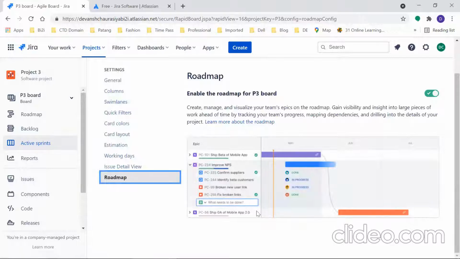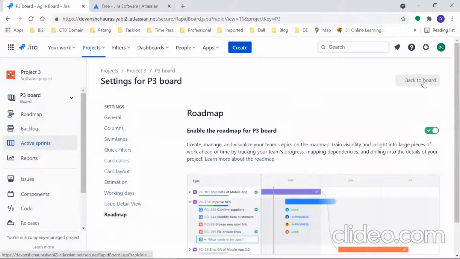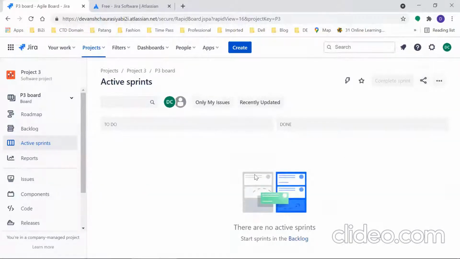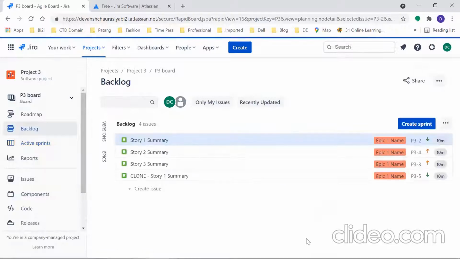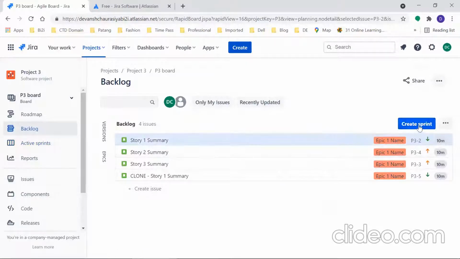Roadmap. I will show you the roadmap right here on the left side, not right now. Now click on back to board. Now we want to run the sprint. I go to backlog and I want to click on create a sprint. I'll teach you that in the next session.